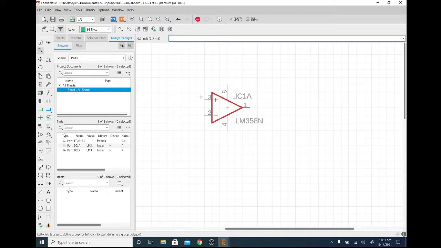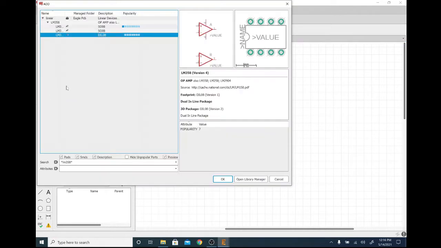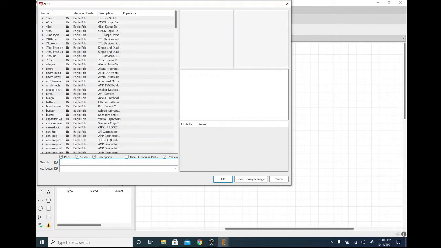So I'm going to start with that. All right, now that we have our op amp on here, I'm going to go and add some other parts. So if you delete everything and then hit enter, it'll take you back to all of the options because it's searching for everything available. So we need a couple of resistors.